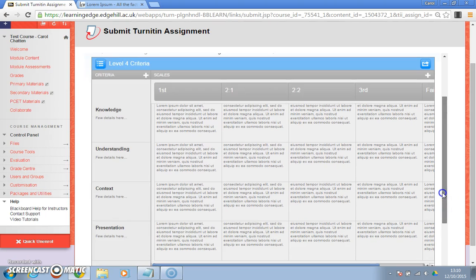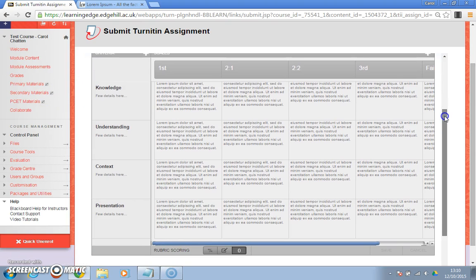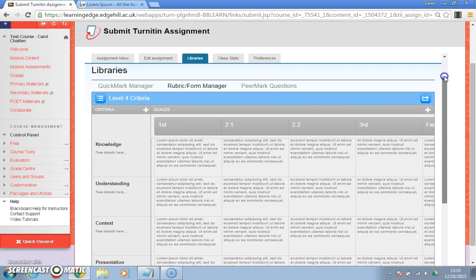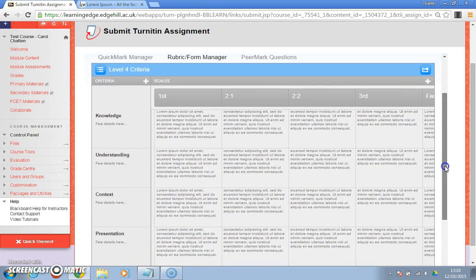If you try to close the page or go back into Blackboard while you've still got this rubric open and you haven't saved, it will prompt you to save it. If, however, you do just close down the tab, for instance, you will lose what you've done. So do click that save button often. You will need to make use of it.